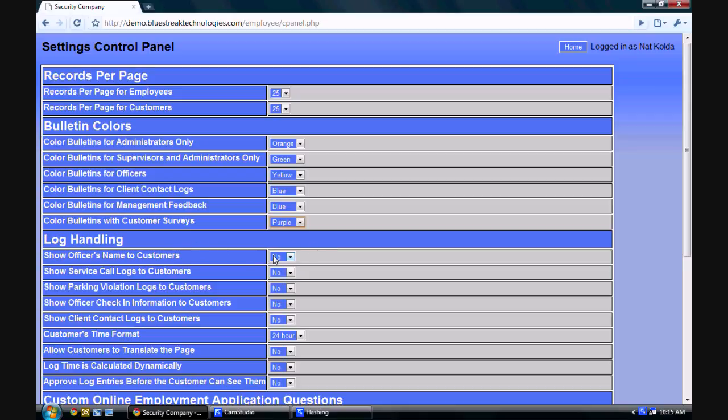Log handling. Show officers' name to customers. When a security log or service call log or any other type of log is created, that officer's name is added to that log. Yes, if you want the customers to see which officer wrote those entries. No, if you do not. Show service call logs to customers. If a service call log was generated for a particular site, you can allow the customer to see it or not let the customer see that service call log.